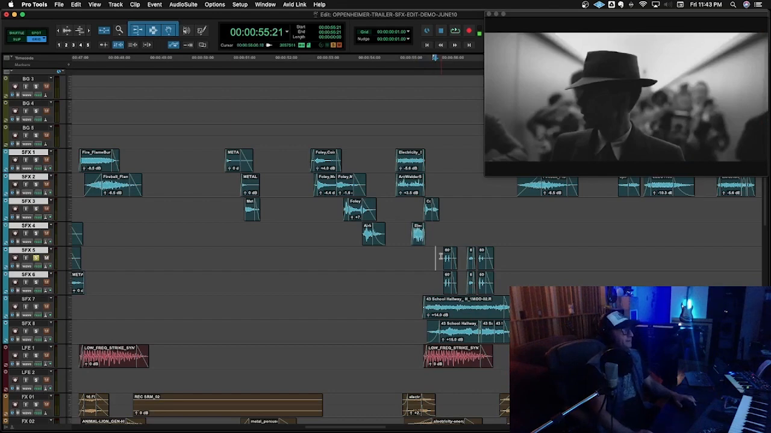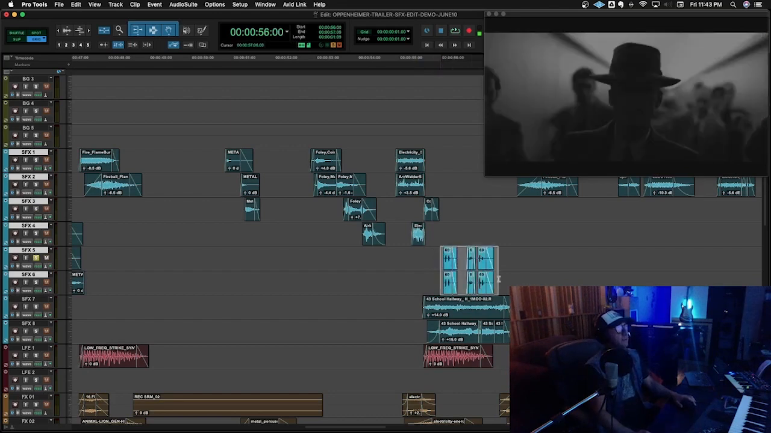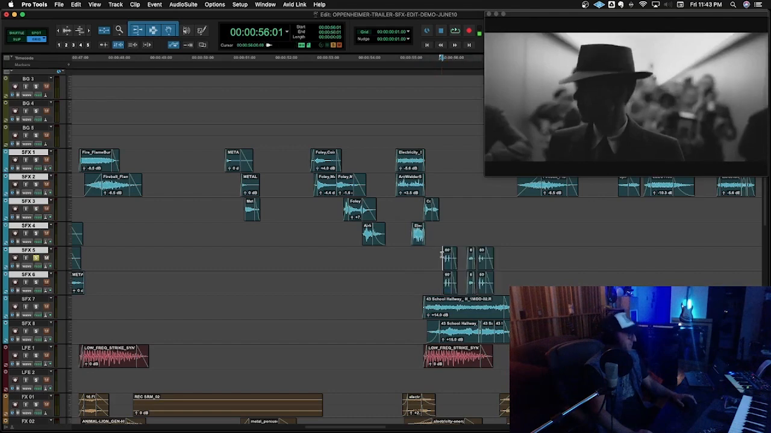I basically only focused on the main character here for the footsteps, and so found a good hard shoe that kind of fit the style, I think, for the time, even though I wasn't around in the 40s. And then I duplicated it and then pitched it down by 1 octave. So we have the original hard shoe Foley, and then I copied it and made it 1 octave lower as well.